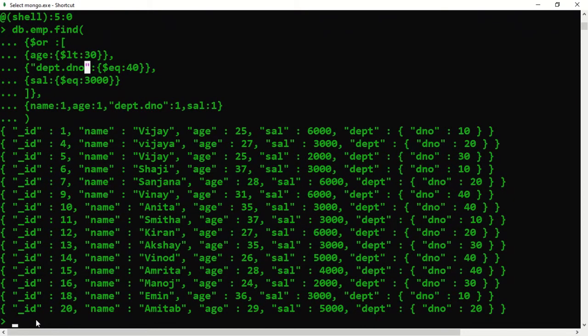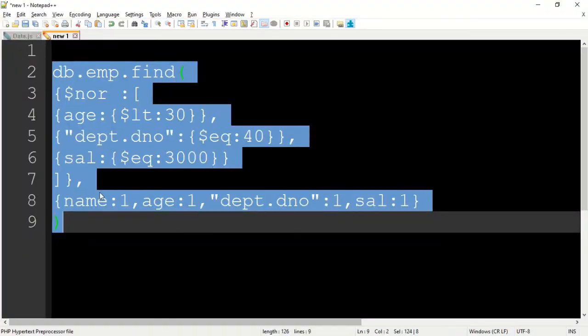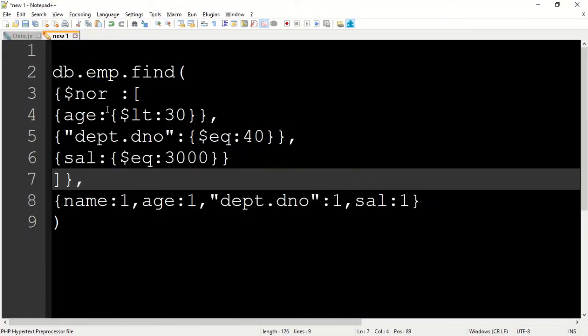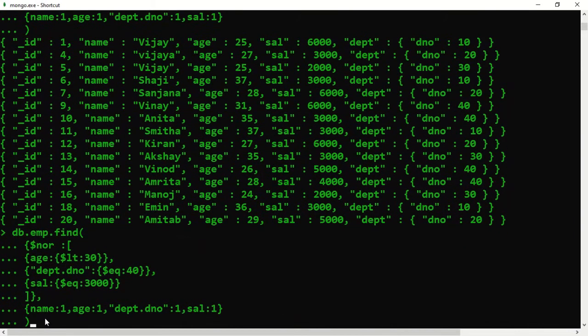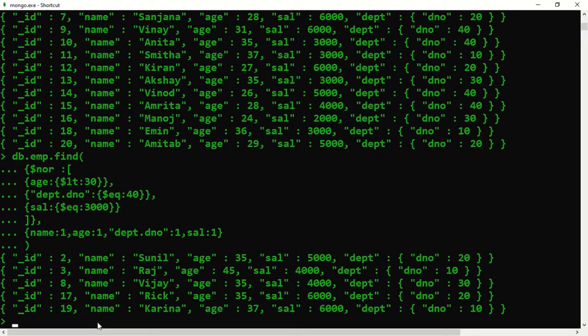Go to the shell, right click. It's not copied properly. Go there, right click, copy. We'll paste it and press enter. Now 1, 2, 3, 4 and 5 records have been displayed. Previously there were many records in the OR condition. Now in these 3 conditions, let's see.